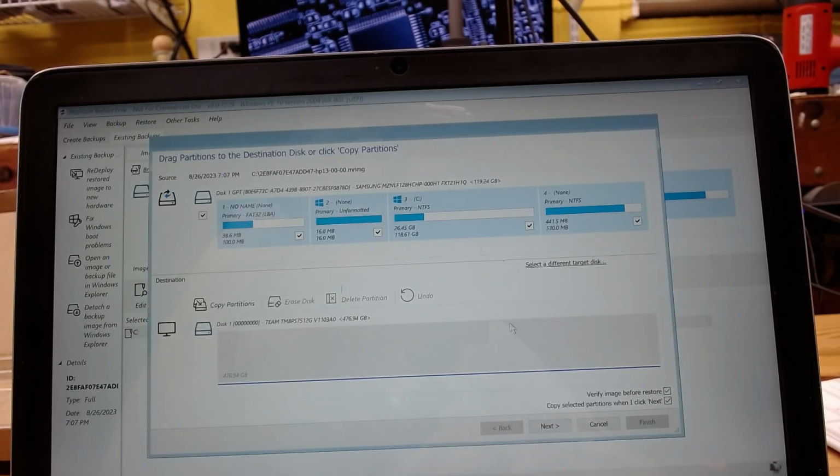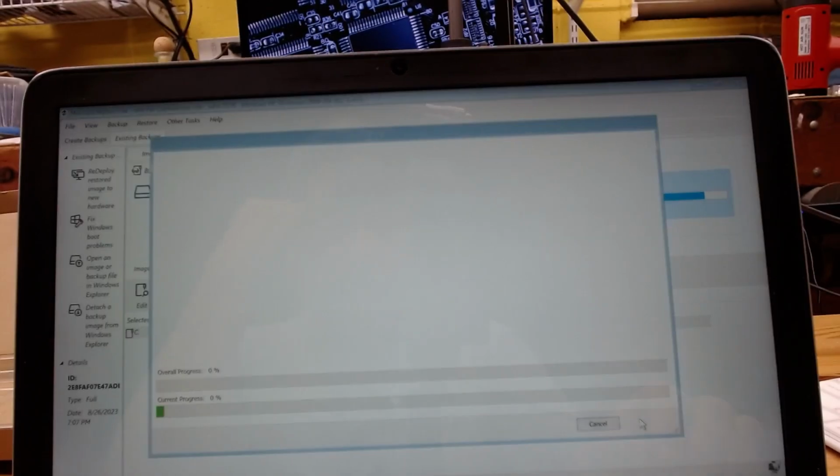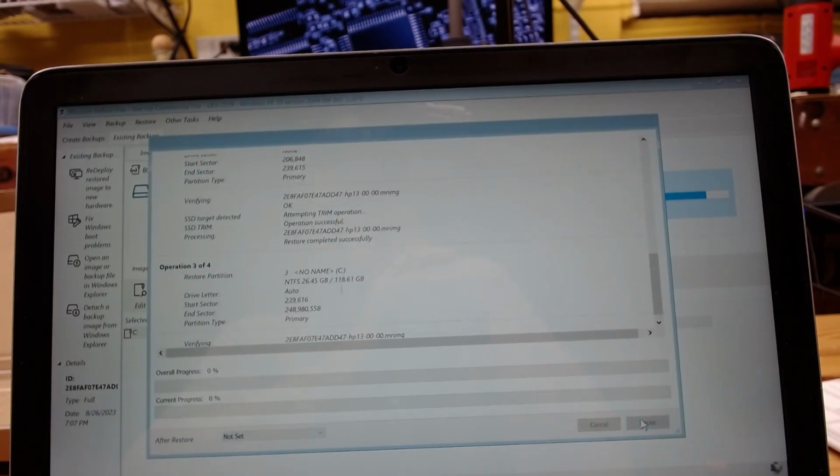So at this point, we're going to hit next. And we're going to hit finish. And we'll let that run. Go through the progress, whatever it has to do. And I'll just speed this up and we'll go from there.